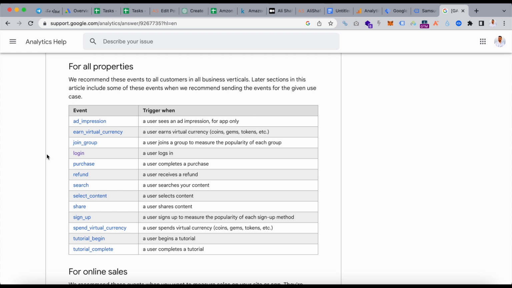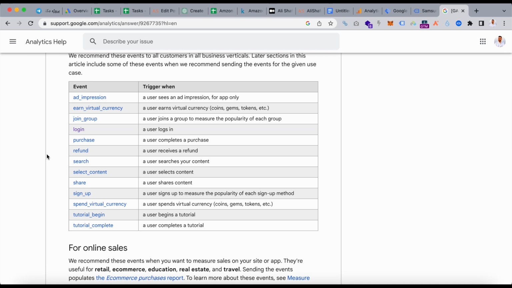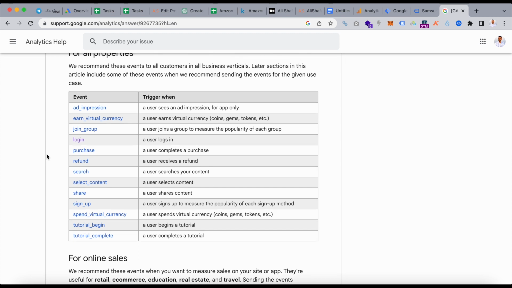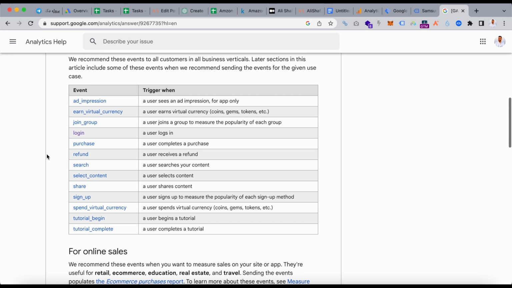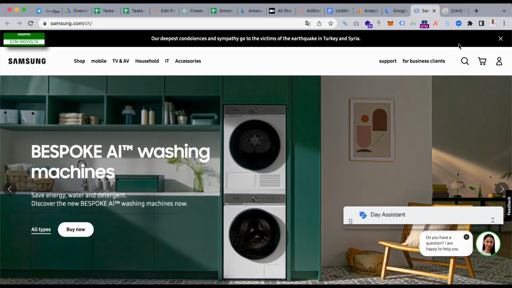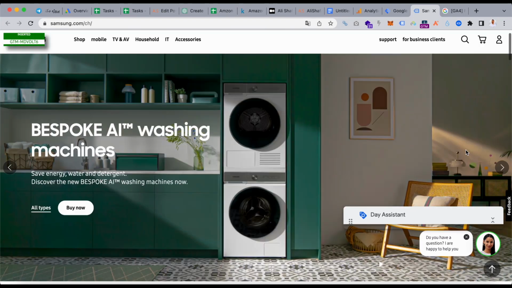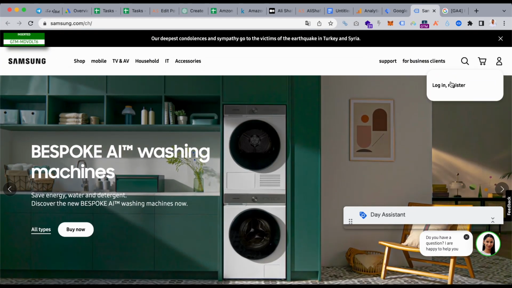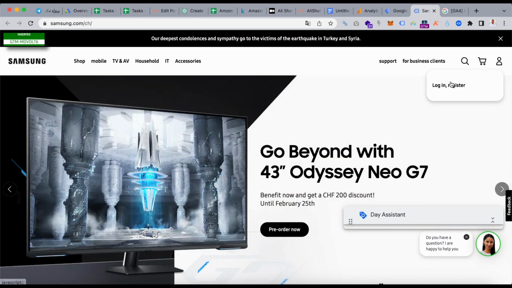or GTM. If you don't have any idea how to use GTM, please check it out on my playlist on GTM, and check out my website because I have a bunch of articles about how GTM works and how you can set it up and how you can use data layer. All right, so let's say we have a website here, Samsung website. Let's say Samsung wants to create an event for when users log in to their dashboard.